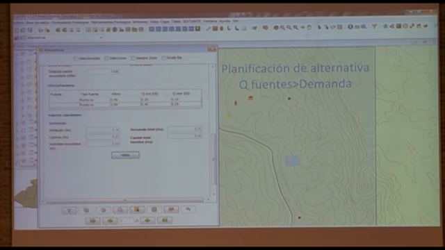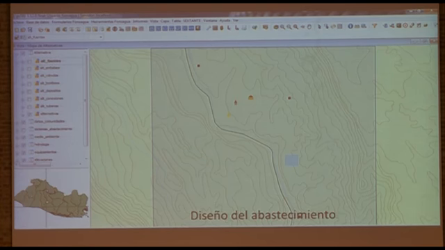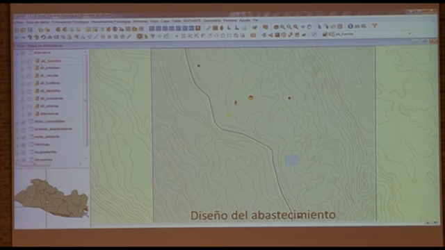And the program helps us. So as far as we know the consumption of each family, it will tell me whether the supply will be enough for the projects that I have under development.